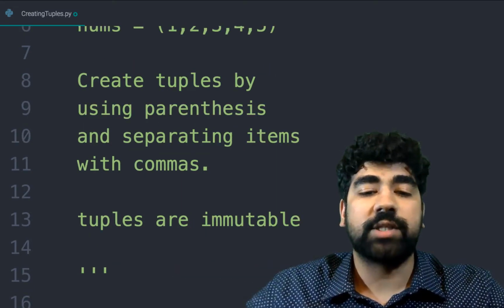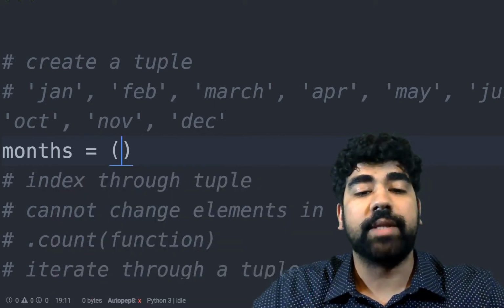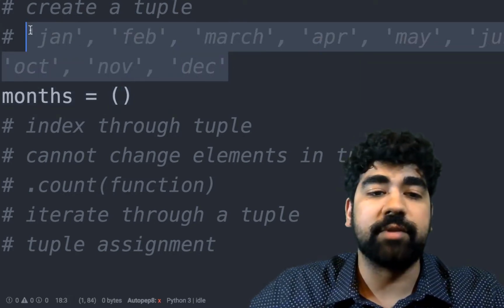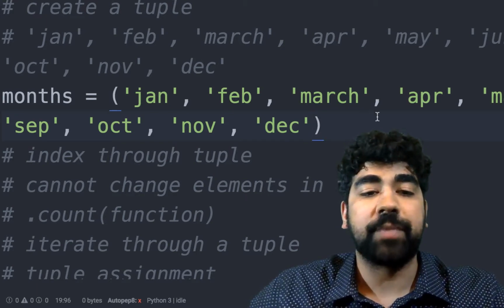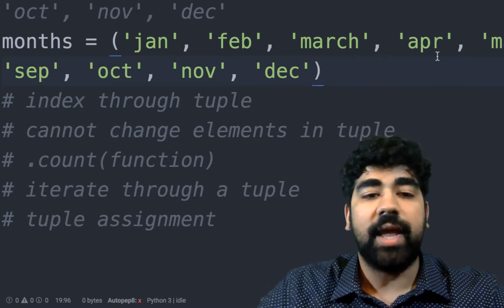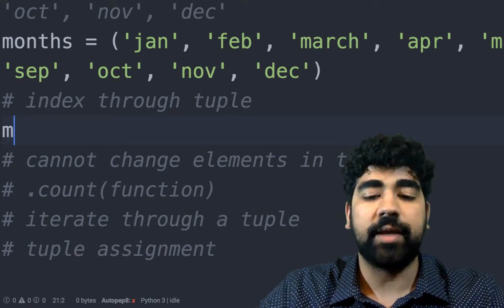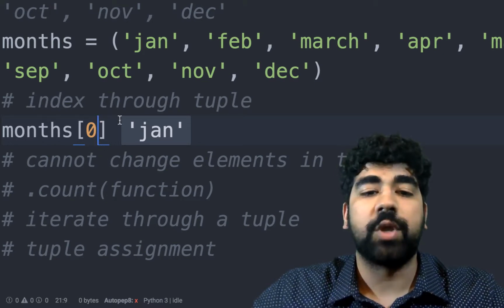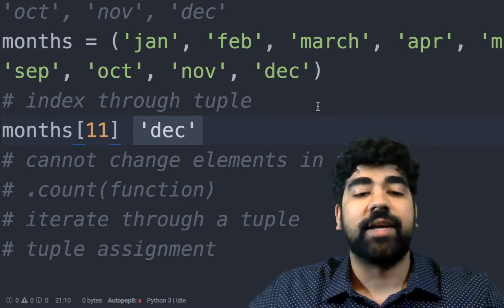So let's say I wanted to create a tuple for all of the months in a calendar year. I would create months and then use parentheses to let Python know that this is going to be a tuple instead of a list. Then I would take all my items and separate them by a comma. Now I have a tuple of all of my months, and I can now call upon these months via index. So if I wanted to say months 0 to get the first item, January, I could do that. Or months 11 to get the last item, December, I could do that.